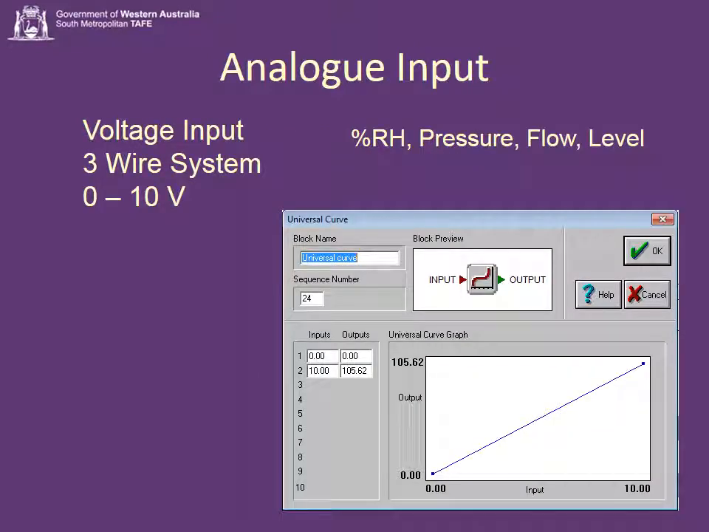The issue you'll have with this sort of system is that you need to convert it from 0 to 10 volts into engineering units like percentage RH or pressure or flow or whatever, because within the program we need to see this in engineering units. So we use a universal curve. That's what it's called in the Initech. Other programs, they'll call it different things, but essentially it's just a converter that allows you to convert an input into an output. It's a scalar.